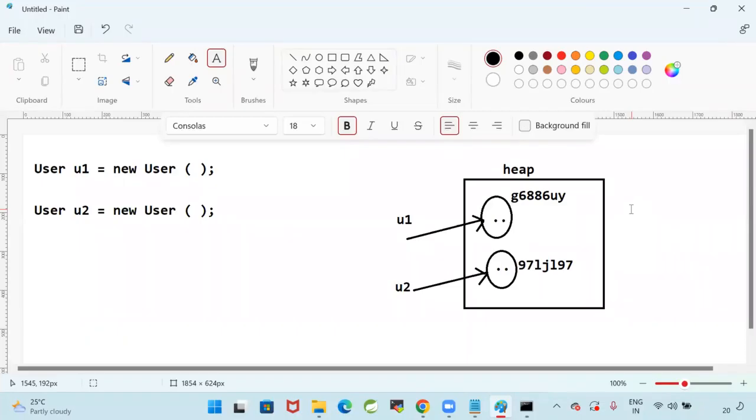Now when you create the object, my program is running. After some time, my program execution is completed. I am not using this object anymore. That will be called an unused object.